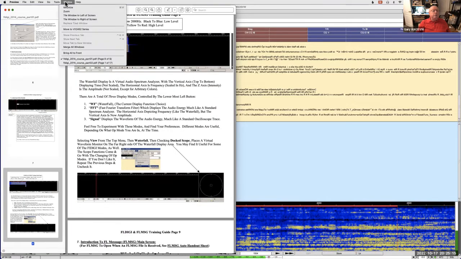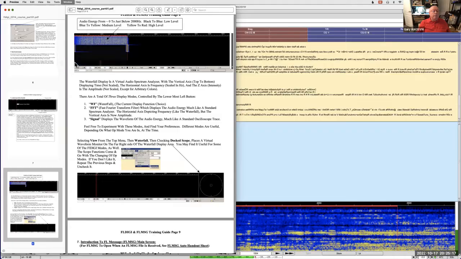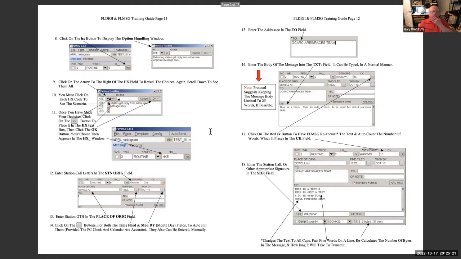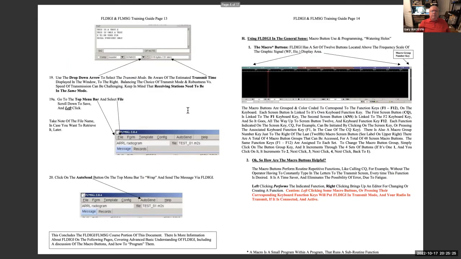Let me go back to. Okay. I don't know why it does that. Why does it do that? I don't want to look at 2 pages at the same time.